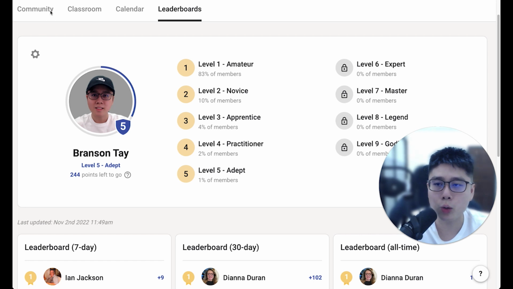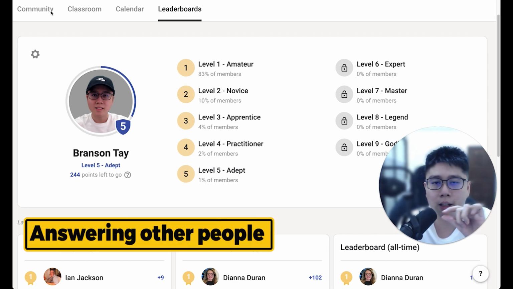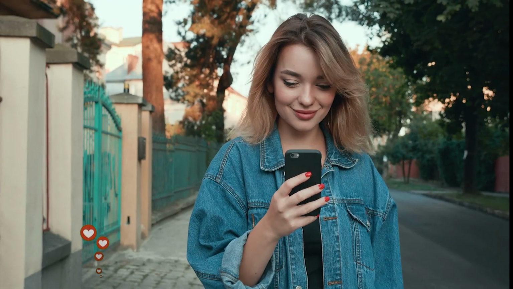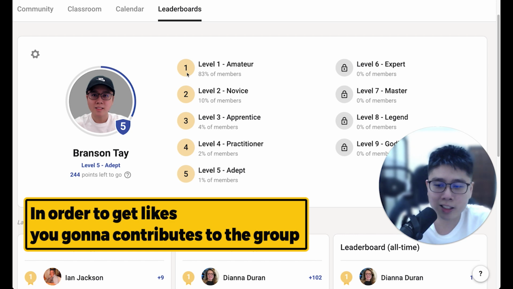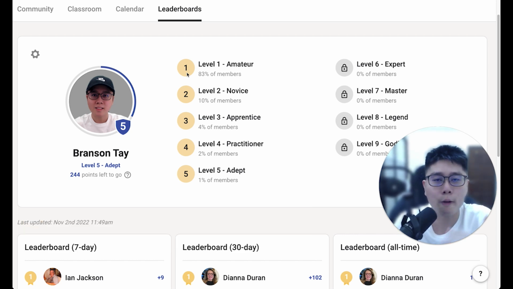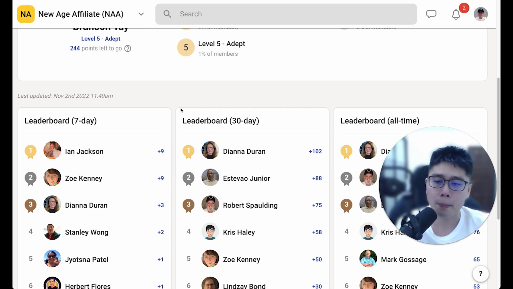So for example, if you are doing a community post or you're answering other people in a form of comment, when people like your comment or when people like your post, you're going to get points. And once you get more points, you're going to level up. So in order for you to level up, you need points. And in order for you to get points, you need people to like your post or like your comment. So in order for you to get likes, you have to contribute to the group to the point where it's so valuable that people are going to like them. So that actually builds the engagement in a community. People show on a leaderboard.